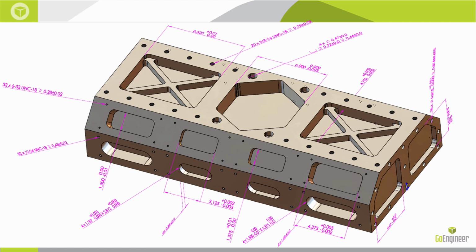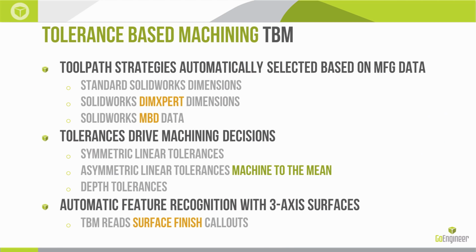This is part of a much bigger push within Dassault and within SOLIDWORKS to create 3D CAD models with all of the manufacturing data. SOLIDWORKS has a new module called MBD, or Model-Based Definition, that is a big push towards a movement away from 2D paper drawings and having all of the CAD data in the CAD model. And CAMWorks tolerance-based machining is going to be a huge complement to that.